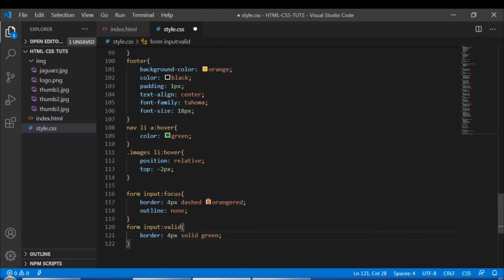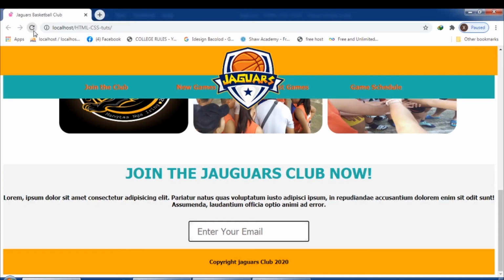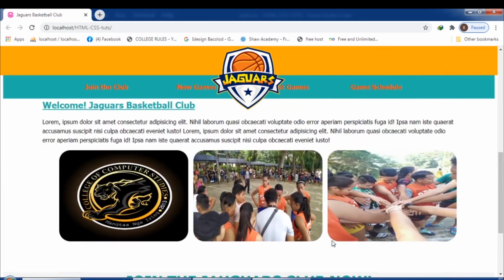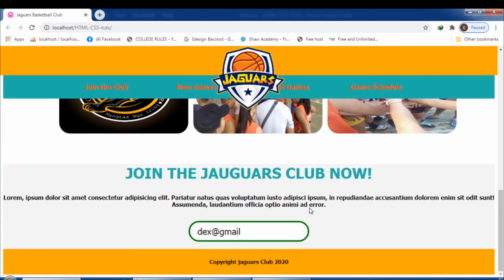Okay, so save this one and let's preview it on the browser. There you go guys. So if I am going to focus, then it would be dashed orange. So if I am typing something, that is not a valid email. So if I am going to type this and at Gmail, then it would color the input into green. Okay, so far guys, so that would be our simple website.